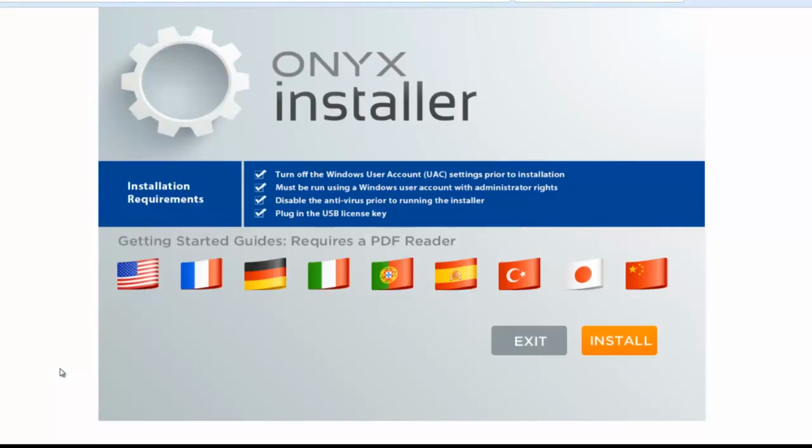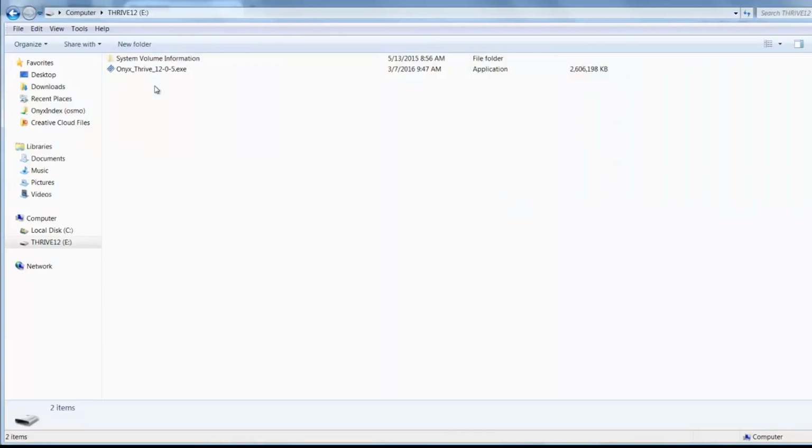Then our final step is we're going to plug in the USB license key and the USB with the installer, and we're going to launch our executable to install. Once we've ensured all of our steps have been prepared properly before our installation, we would now double-click on our executable and launch our installation and begin.